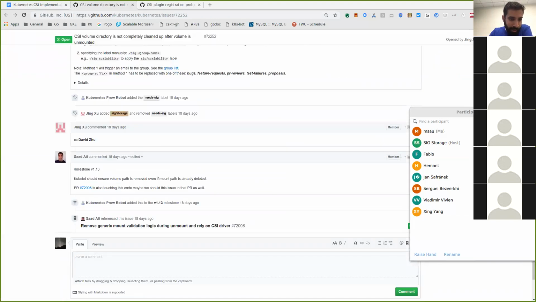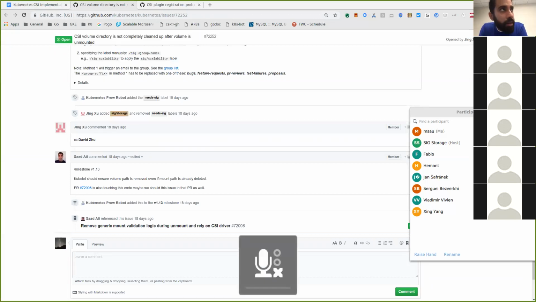I was thinking about this a little bit more. Yeah. The CSI spec actually says that the responsibility of creating the directory and deleting the directory is the responsibility of the plugin. So technically, the orchestrator shouldn't be the one that's deleting or creating that directory anymore. Okay. But I wonder though.